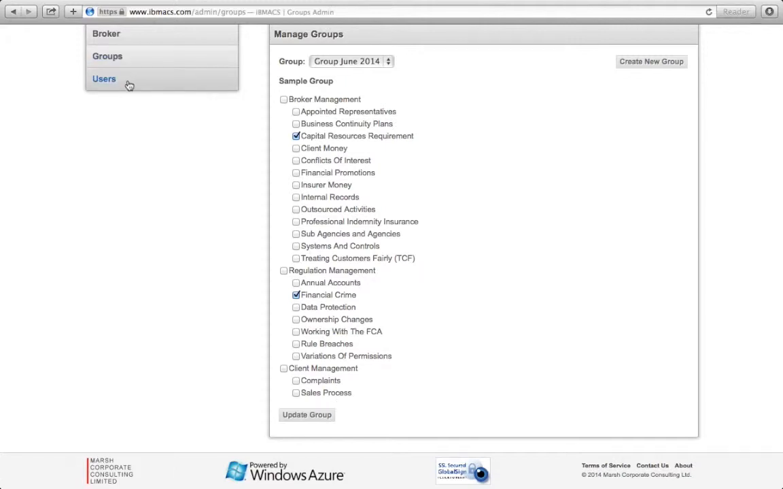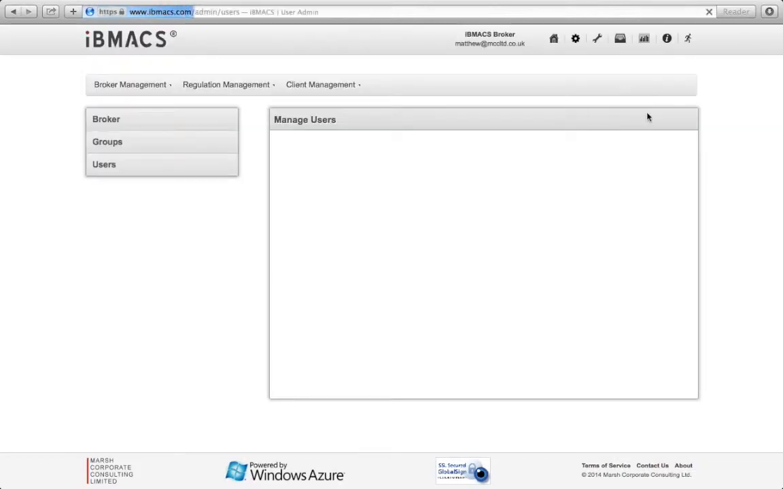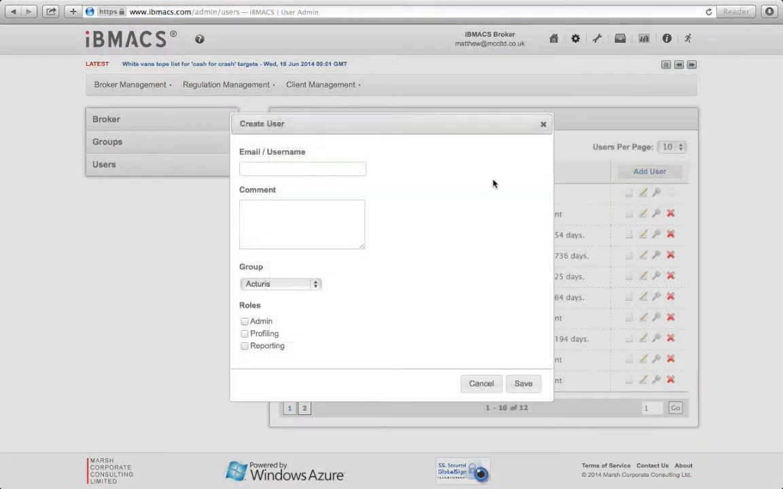And I can then go in and create a user. So if I click on users, there's a list of previously created users, and if I click on add user, I can create a June 2014 comment. So you can see there that, out of my lack of wisdom, I've entered a username that is incorrect. I would have to actually enter a valid email address.